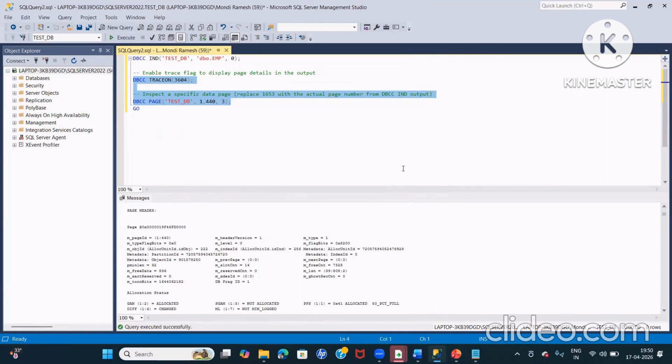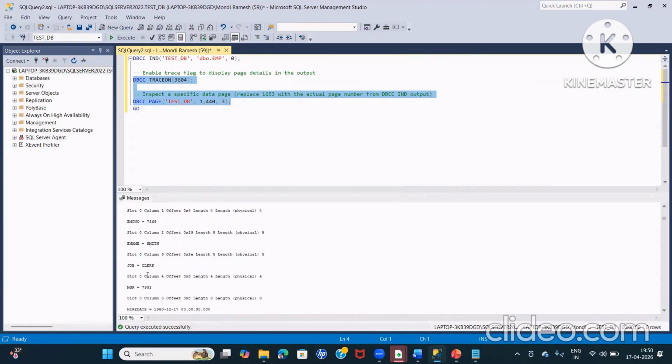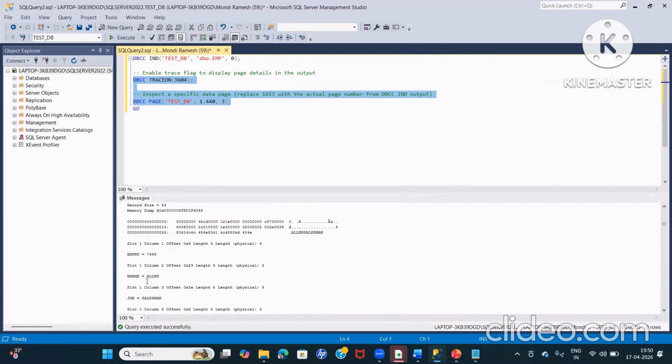We get complete information in the page header, and slot information also: slot 0, slot 1, slot 2, slot 3, slot 4. How many slots are available means how many data rows are available in that page. You can get the number of slots. Assume you have 10 records, you will get 10 slots. Your slots start with 0.